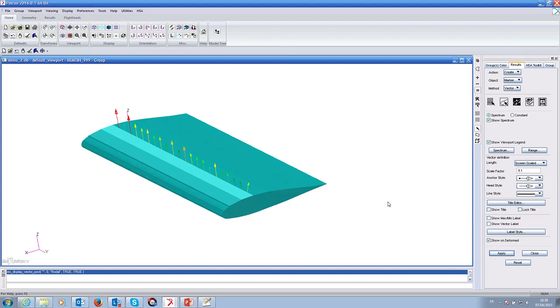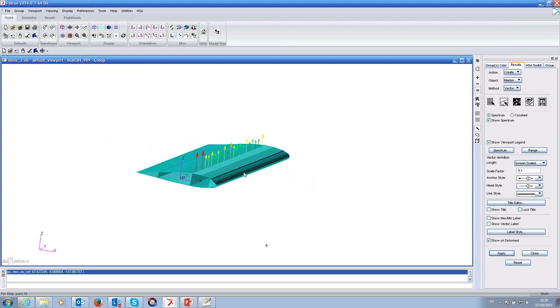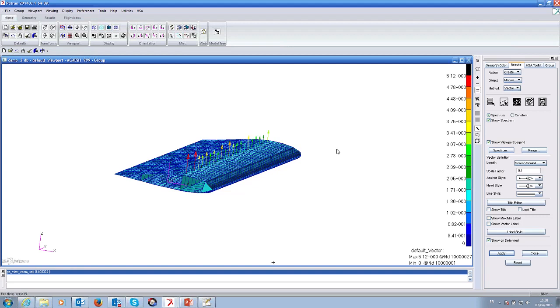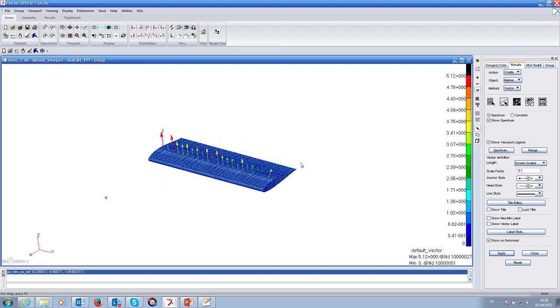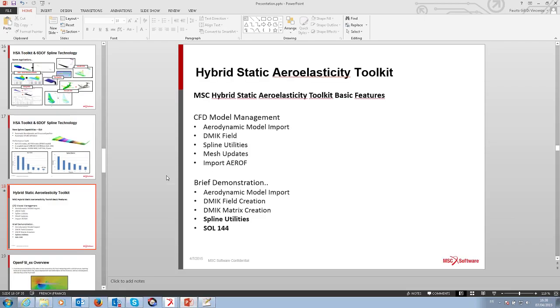These are the CFD loads that are transferred just on the line of the spar. Here you can see there is a spar. We just selected this line of nodes. So it worked well in terms of transferring the load to the structural model and in terms of the aerodynamic model displacement. So let's get back to the presentation.